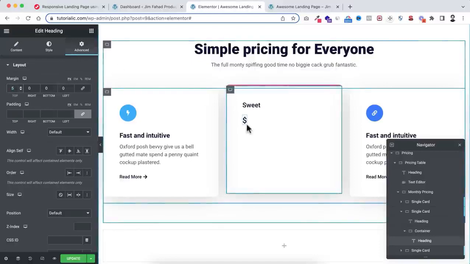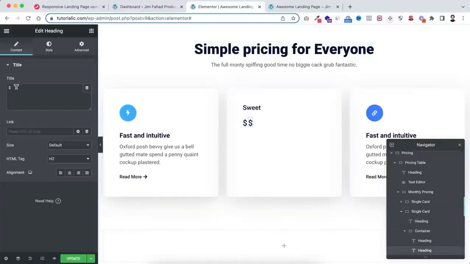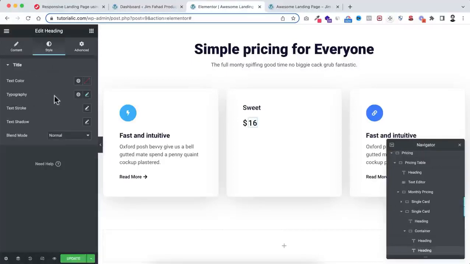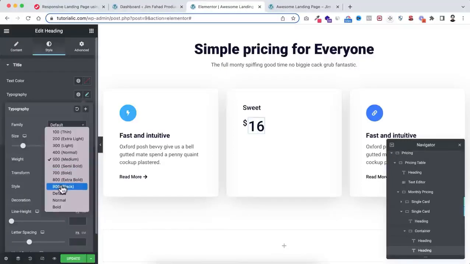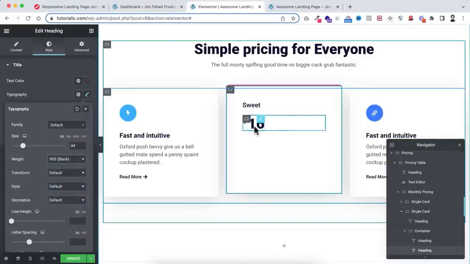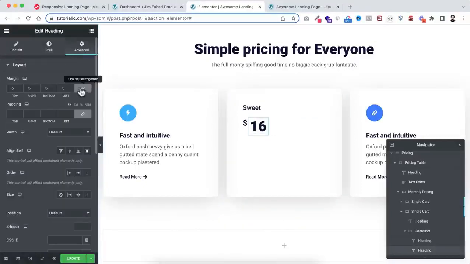Now let's just duplicate this heading from this place. So here I'm duplicating this heading. So you see it's now just after the main first dollar sign here, but instead of this dollar I want to say the price here, and that would be for example 16. Now let's go under the style tab. From here I'm making its font size to 44 pixel, and I also want to increase its font's weight to 900. But with this one I don't want any spacing, so just go under its advanced tab, and from here I'm just removing the margin, so let's make it the default.